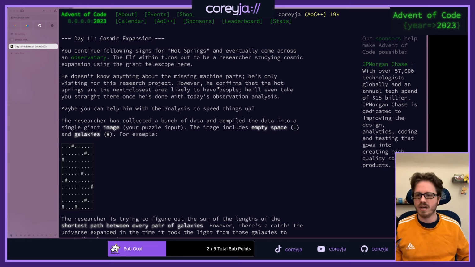Day 11, Cosmic Expansion. You continue following signs for hot springs and eventually come across an observatory. The elf within turns out to be a researcher studying cosmic expansion using the giant telescope here. He doesn't know anything about the missing machine parts. He's only visiting for this research project. However, he confirms that the hot springs are the next closest area likely to have people. He'll even take you straight there once he's done with today's observation analysis. Maybe you can help him with the analysis to speed things up.